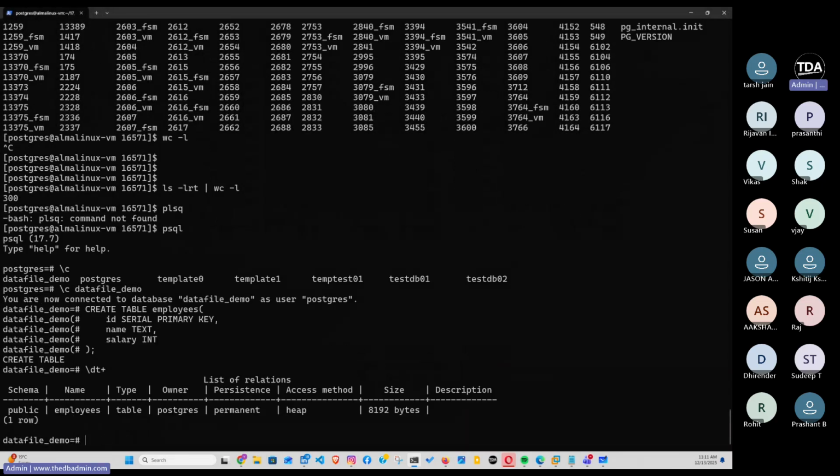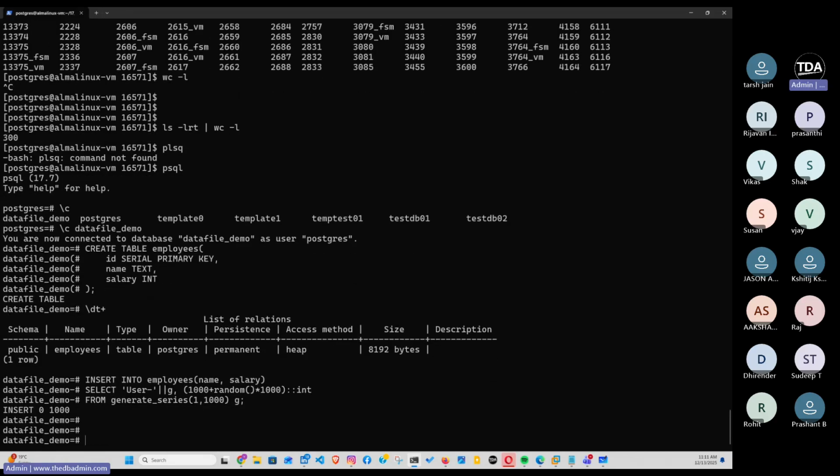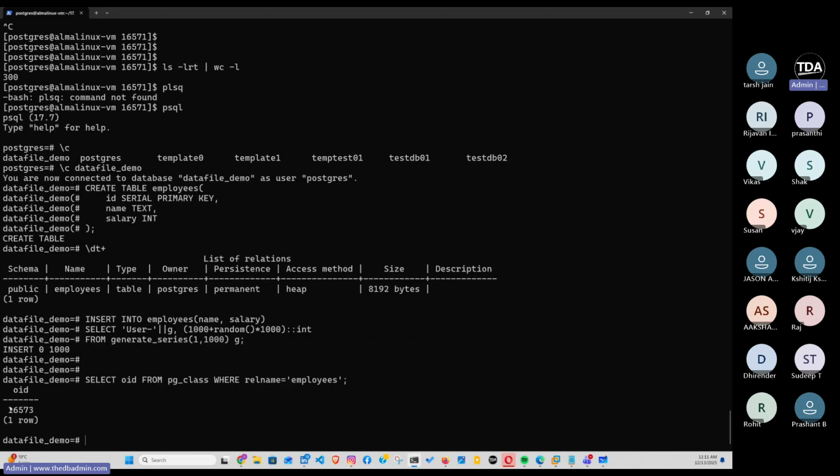See this? Currently my database table is created. And let's insert some rows also. Okay, so I have inserted some rows. Now let's find what is the OID for this particular object. OID is nothing but an object identification number of that particular table. So this is my OID.